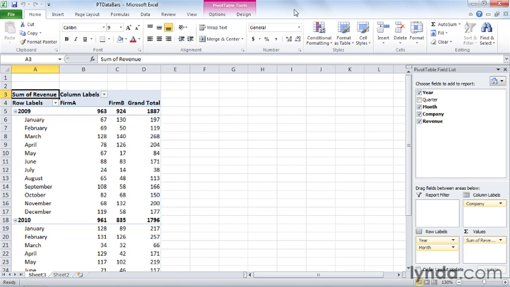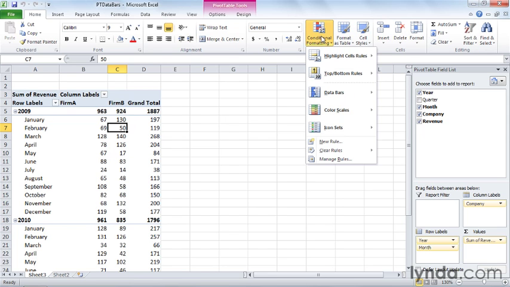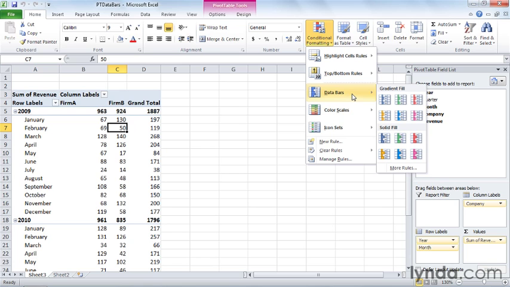In Excel, you can add color bars to a cell's background. The length of the bar reflects the relative magnitude of the value in the cell. To create a color bar, click any data cell in the body of the pivot table, and then on the Home tab, click the Conditional Formatting button, then point to Data Bars, and select the type of data bar that you want to create. And there are two different groups within this palette.